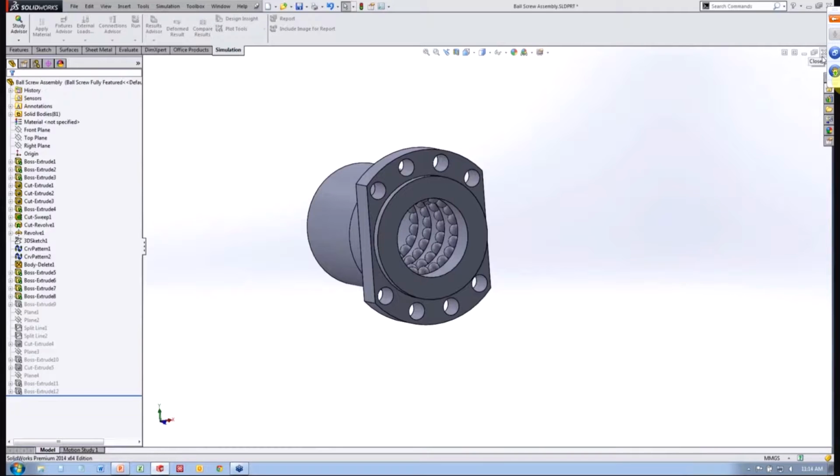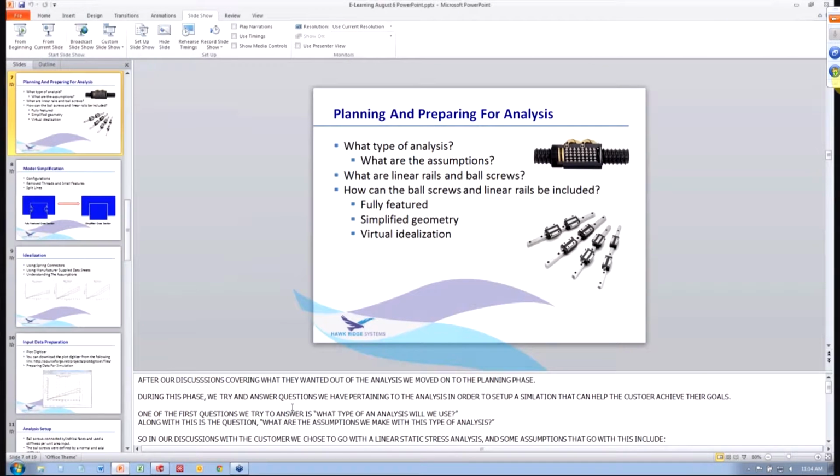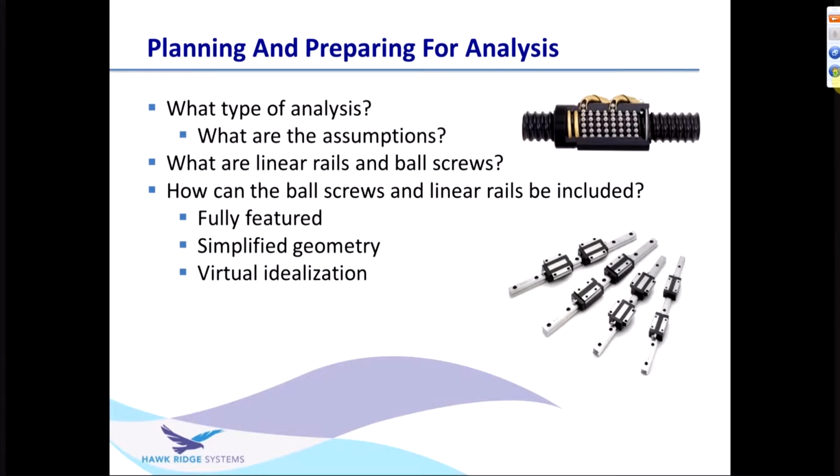So now, knowing what they are, brought up the question, how can these assemblies be included in analyzing the overall assembly? And in simulation, there's basically three ways we can include elements in an analysis. These include using the fully featured model, or simplifying the model for the analysis, or using a virtual idealization of the model.